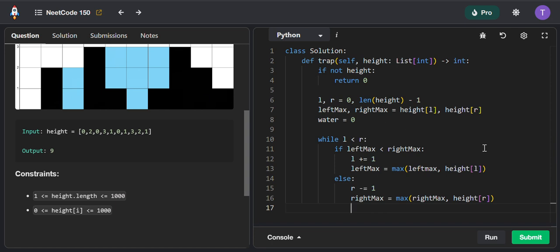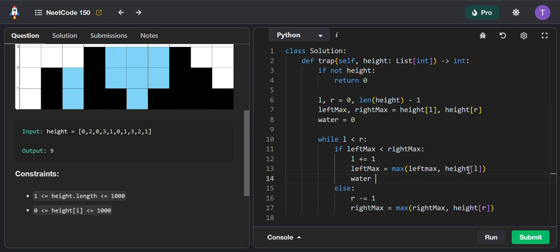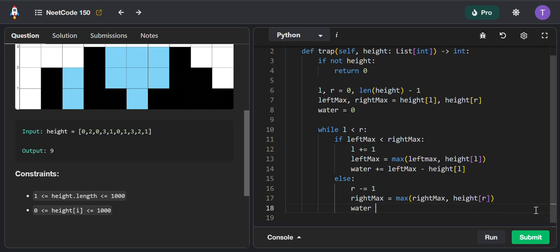And I forgot one thing here. We want to add to the water, basically the left max minus the height at the left index. And we want to do the same thing here. So water is going to be equal to basically the right max minus the height at that right index.